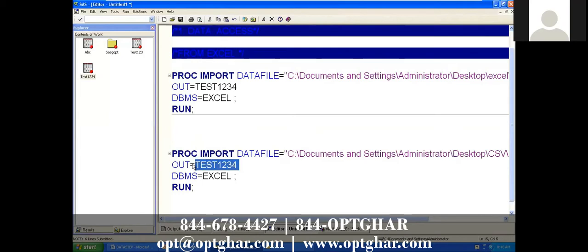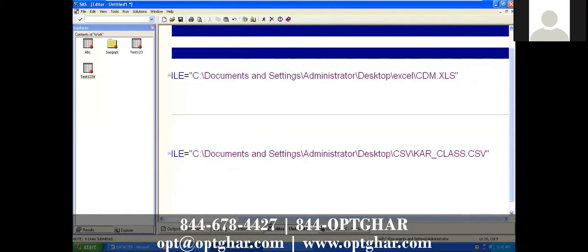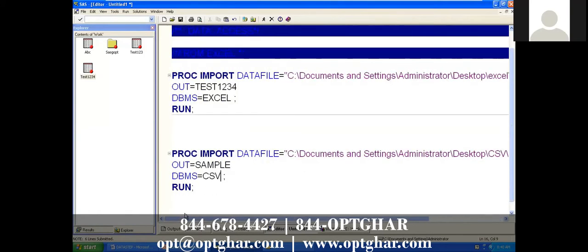Now I want to give one more data set called sample. Now, in which library will the sample data set be created? It goes to the work library, because unless you specify any library name, this particular data set will be created in the work library only. And the DBMS name also has to be changed. It should be CSV because we selected a CSV file. So these things you should change, and everything else is the same.